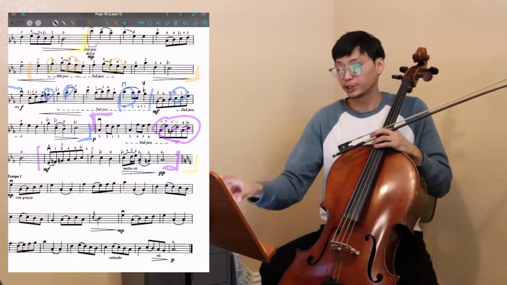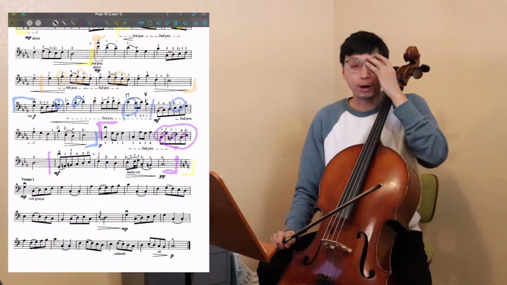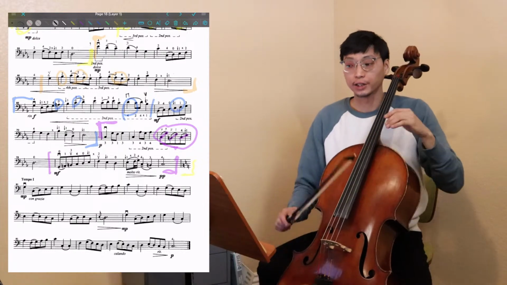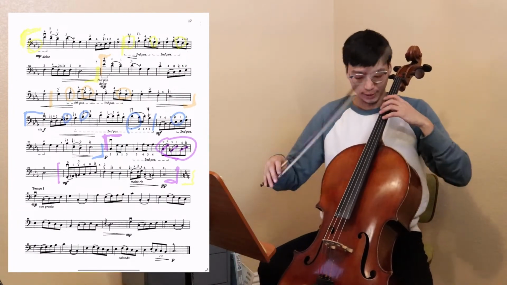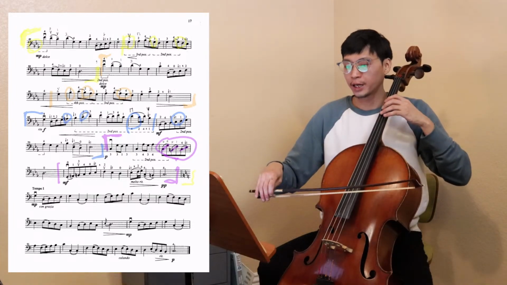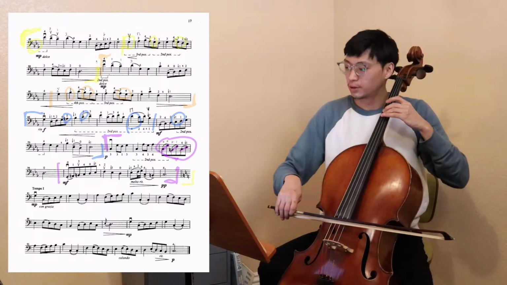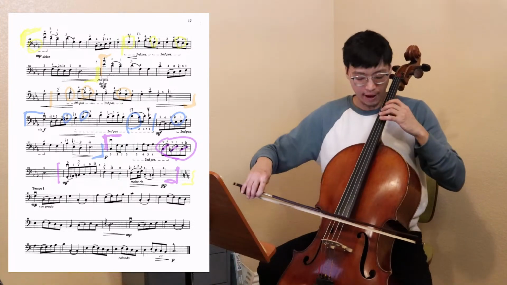Alright, so let's try and play that purple phrase all together. I'll play it slowly so you can take a look at how I'm doing things. Alright, purple phrase. 1 and 2 and go. C, A flat.